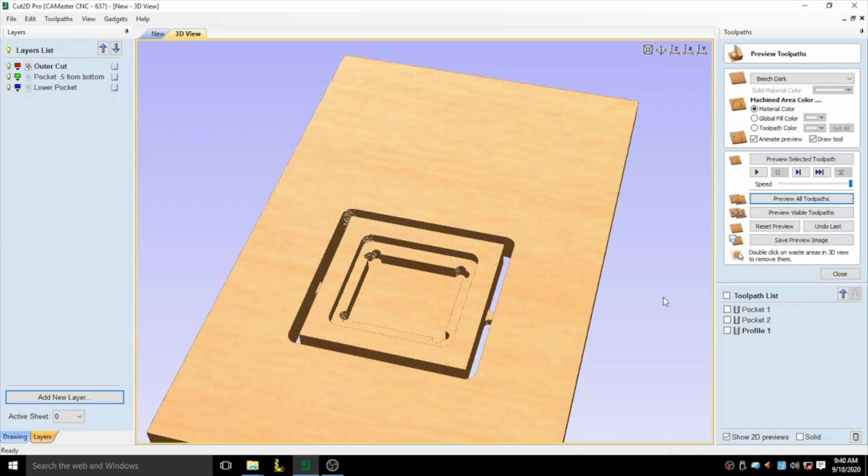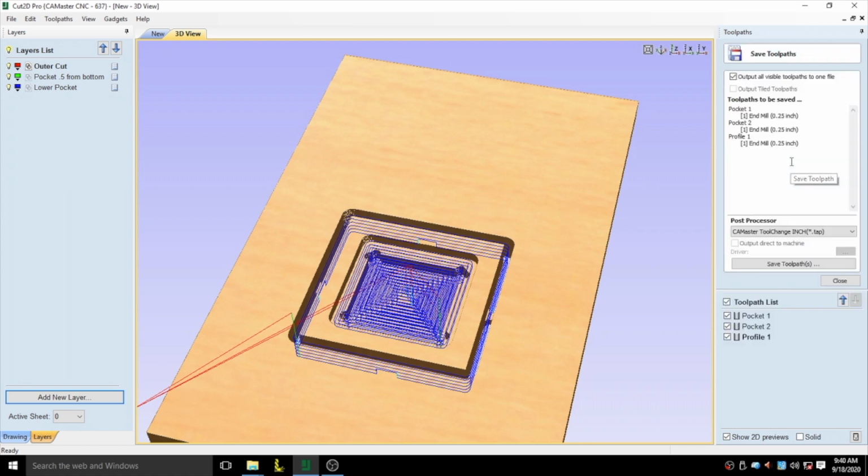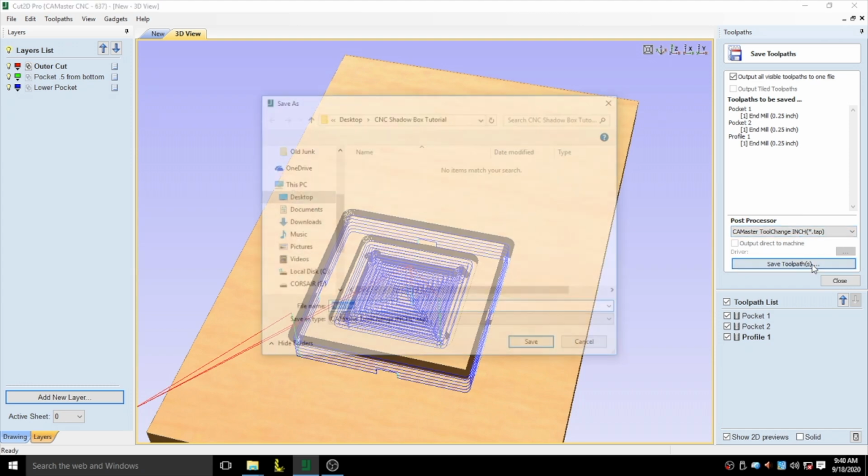Well, that looks great. Again, I could edit it so that our second pocket is a little bit shorter, but we're going to save this. We're going to save it as a tap file. We have all of our profiles in there. Tap file in inches, and save toolpaths.